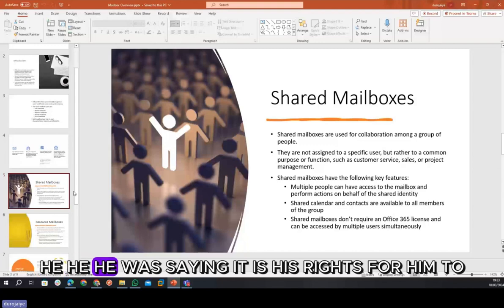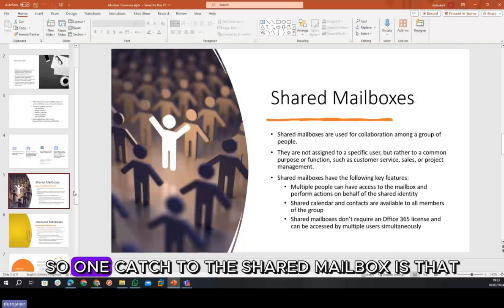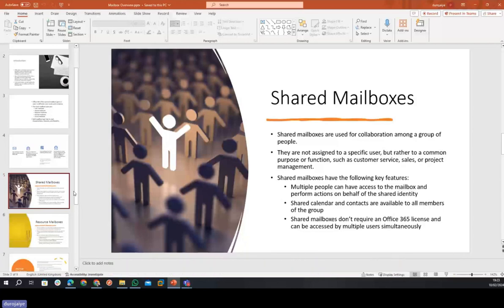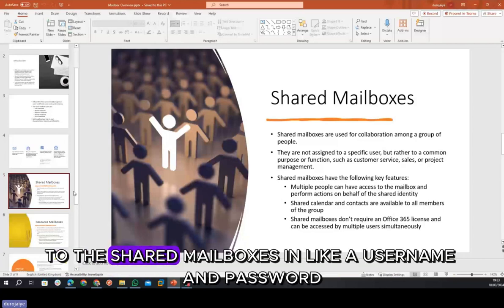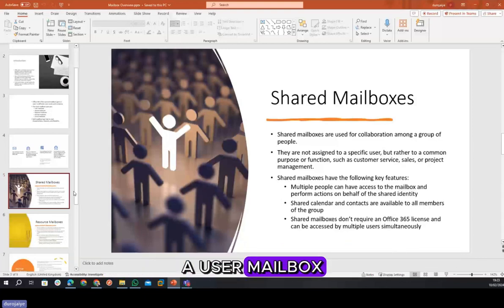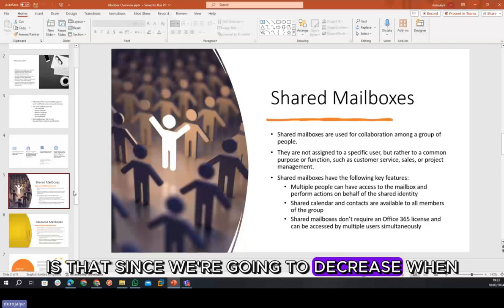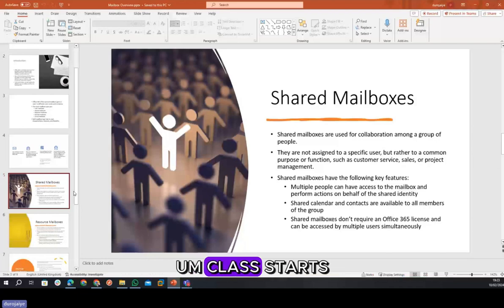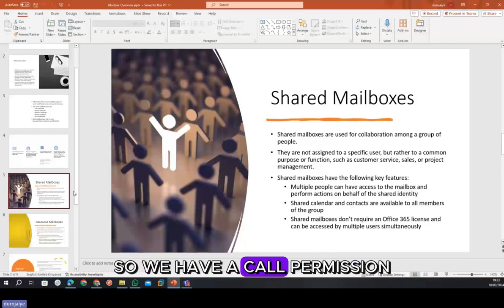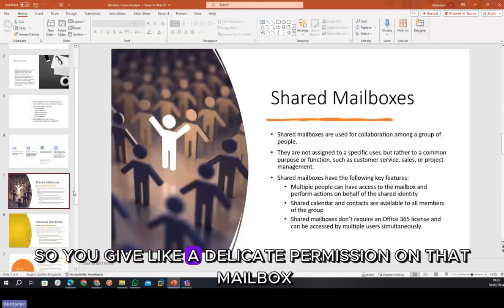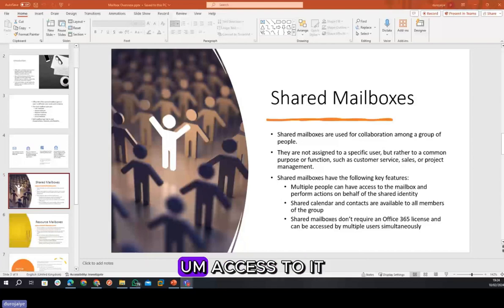He was saying it is right for them to sign into it. So one catch to the shared mailbox is that you cannot sign in to the shared mailbox using a username and password, like you would do with a user mailbox. So with shared mailbox, you give what we call permissions. These are things we'll go into deeply when the main class starts. So you give a delegate permission on that mailbox. That is what gives you access to it.